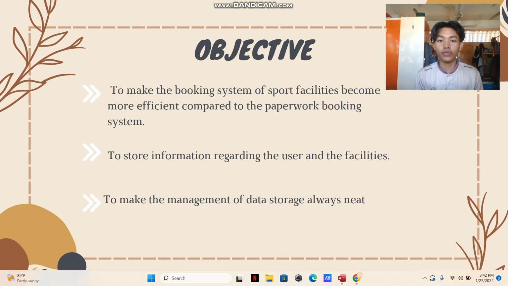As for the UiTM Sport Facility Booking System, the objective is to make the booking system more efficient compared to the paperwork booking system. To handle a large field of data, it is not sufficient for employees to use a paperwork system, because they consume a lot of time. We are not going to refill data.